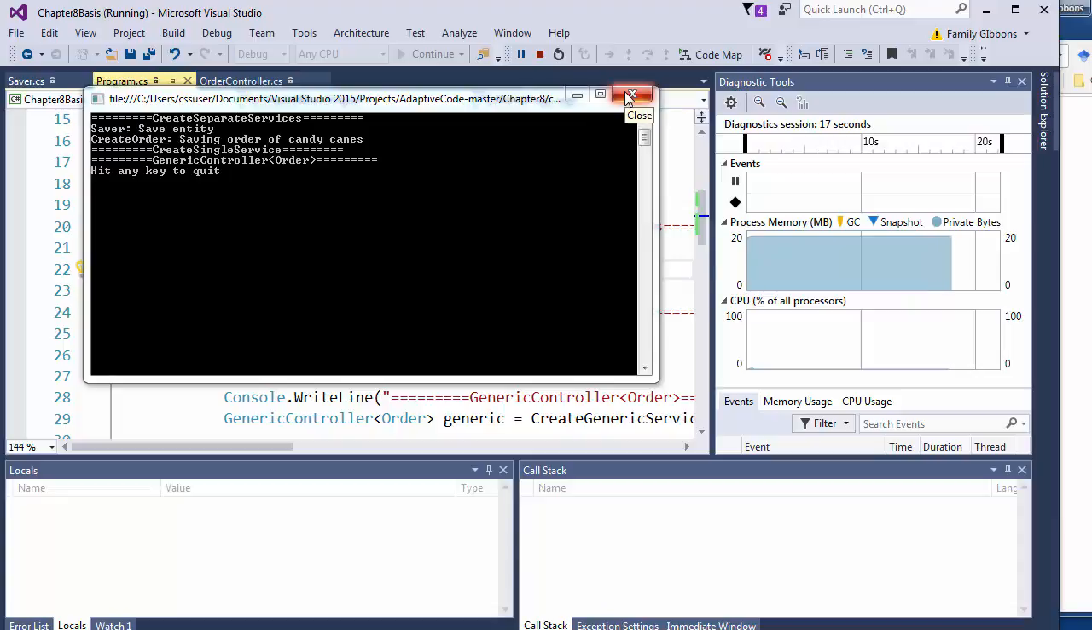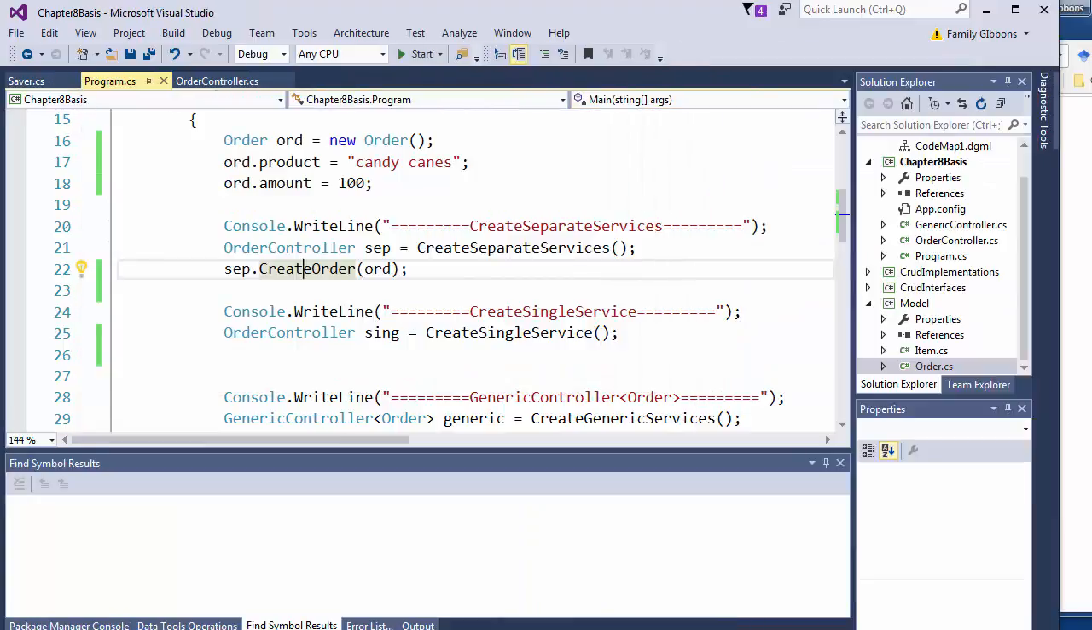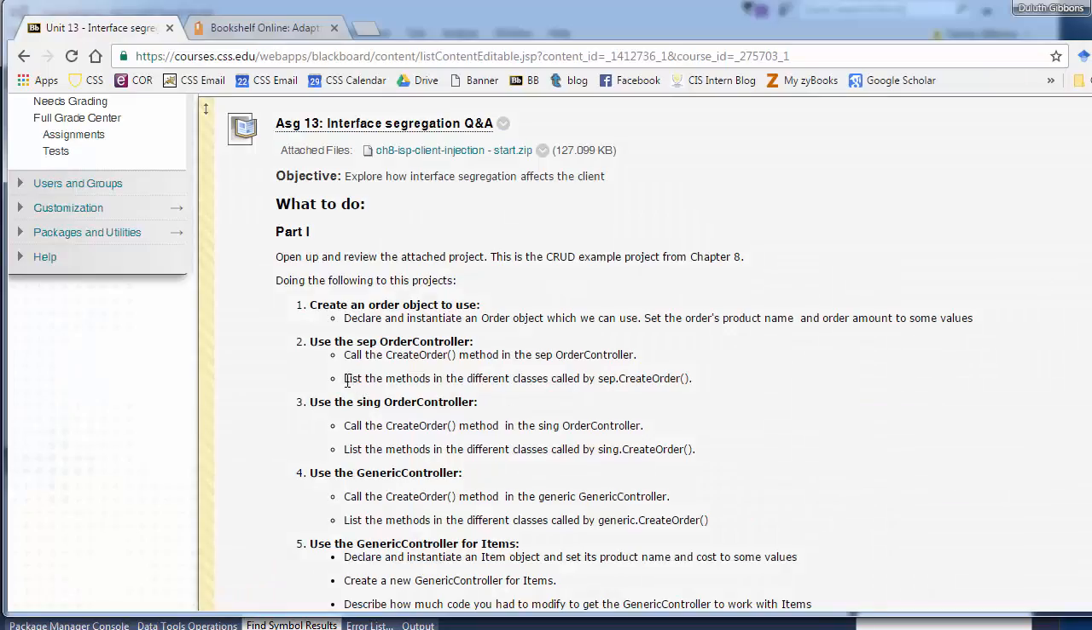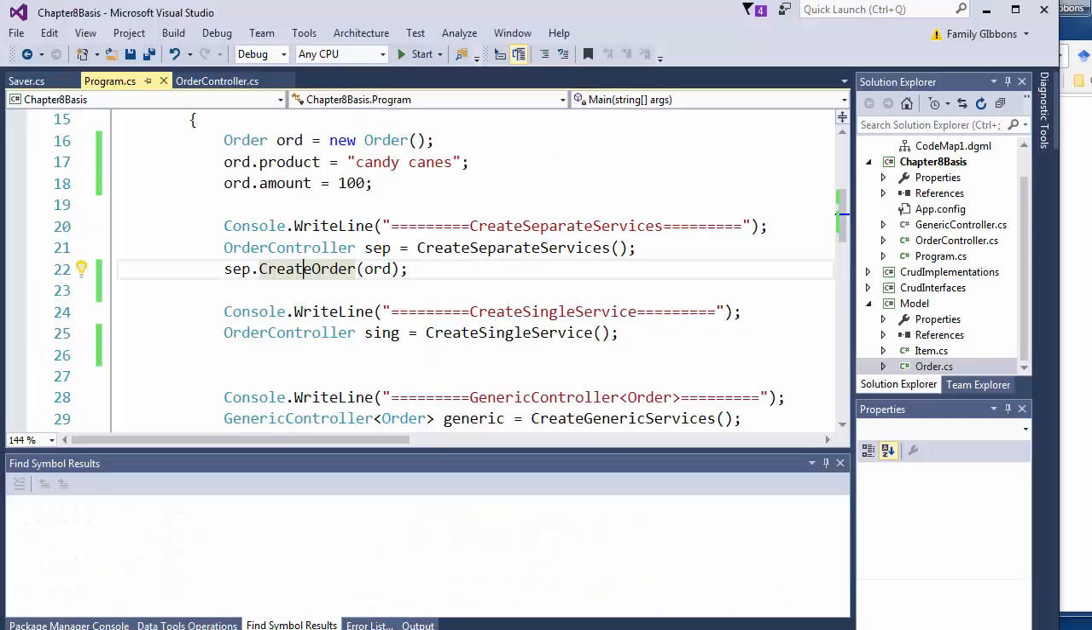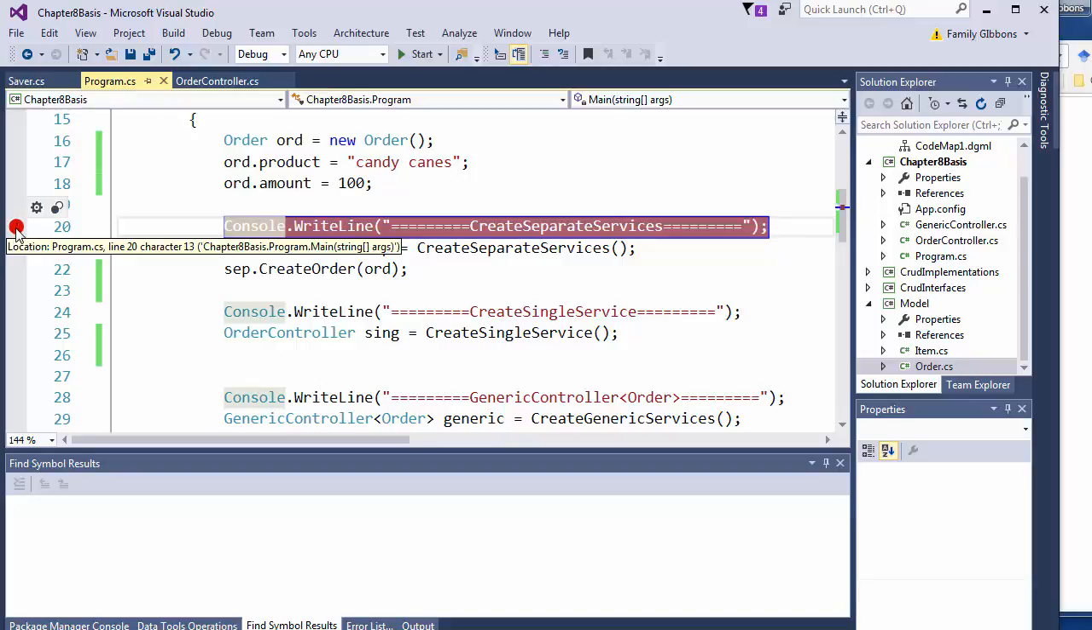What I want to do, let's stop this and see. I want you to list out the methods in the different classes that are called by create order, separate create order. One way of doing that is I can put in a breakpoint here. If I click way over here, I'll set a breakpoint here, and then I can follow along. I could just follow along with code. Well, let's do that first, and then do the breakpoint.